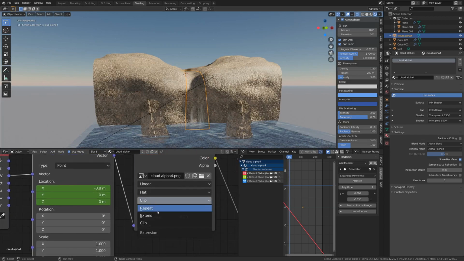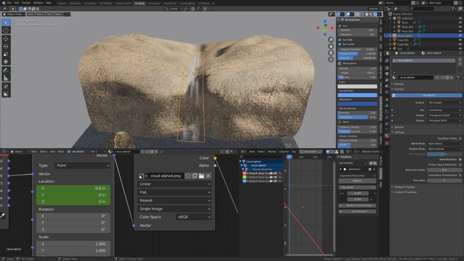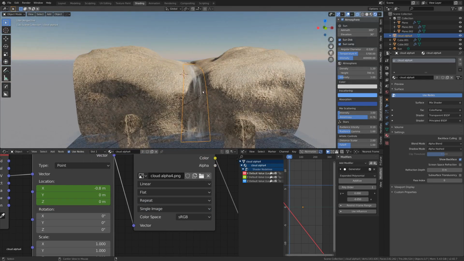And if we change this from clip to repeat, then you can see there's another segment coming up here, and that'll go down as well. And when we scrub through this, it looks like there's a sluice gate or something that's chopping it on and off.